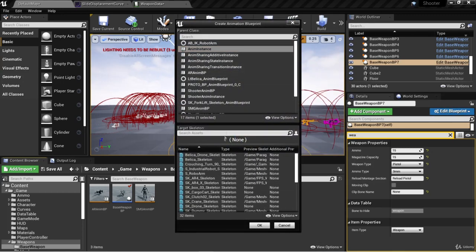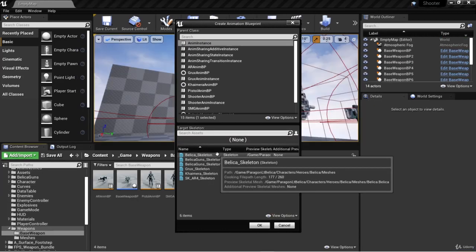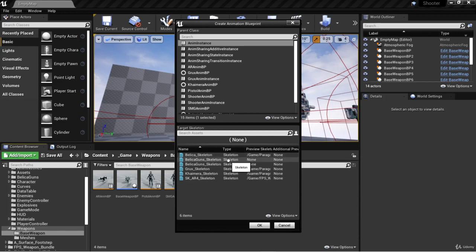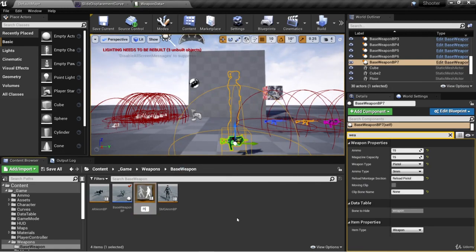We're going to base it on anim instance and choose Bellica skeleton, unless of course you're using the gun asset from the GitHub page, in which case you're going to use the skeleton for that mesh, which should be Bellica gun skeleton. So make sure you're using the skeleton that the actual mesh of the gun is using. Otherwise, you won't be able to use this animation blueprint with that weapon. Click OK, and we're going to call this Pistol AnimBP.